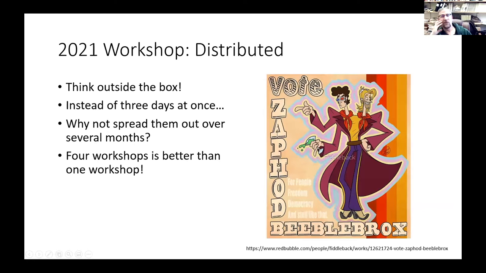And so, what I thought was kind of like Zaphod Beeblebrox: if one head is good, two heads are better. If two arms are good, three arms are better. If one workshop's good, four workshops are better. So we're having four workshops instead of one workshop. And that's sort of the Zaphod Beeblebrox model of FuTRES workshops that we're operating on now.